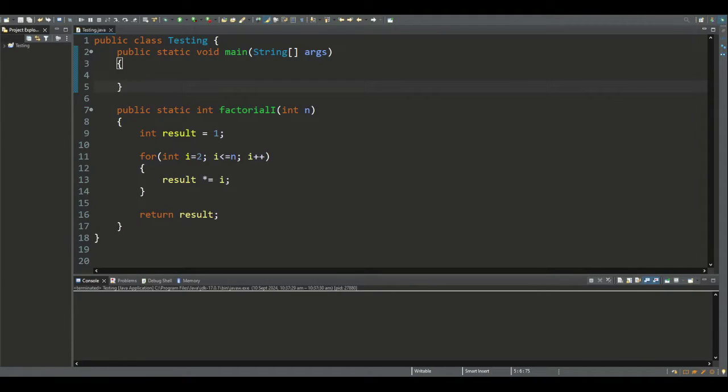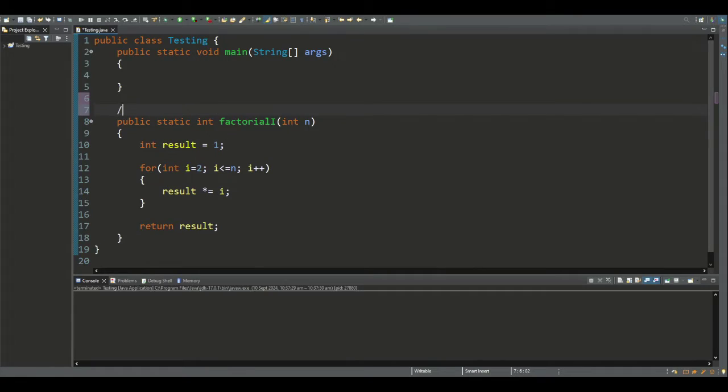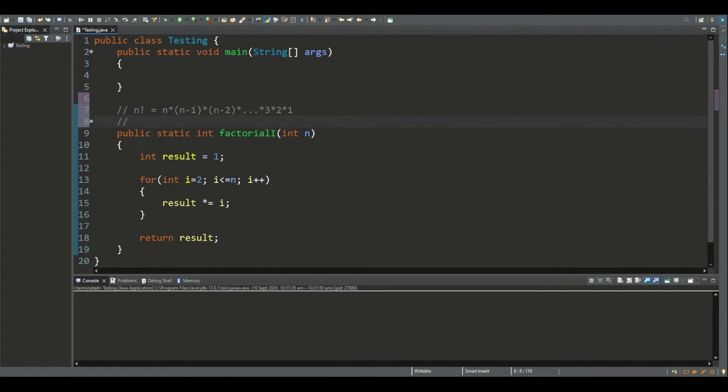We can understand recursive methods by first looking at iterative methods. So here we have a simple method to calculate the factorial of a number, which is the number itself multiplied by the previous number, down to 3 multiplied by 2 multiplied by 1. So for example, 5 factorial is 5 by 4 by 3 by 2 by 1, which is 120.